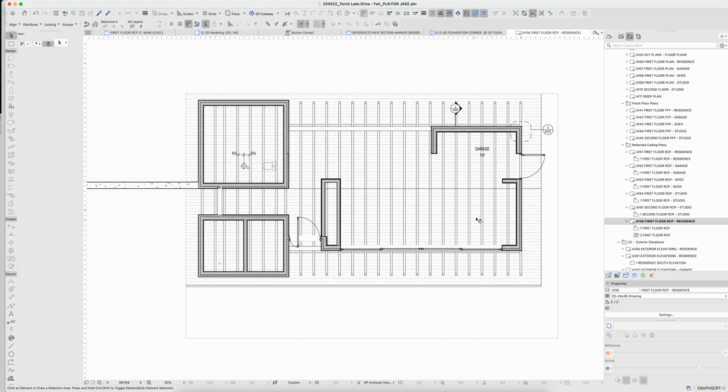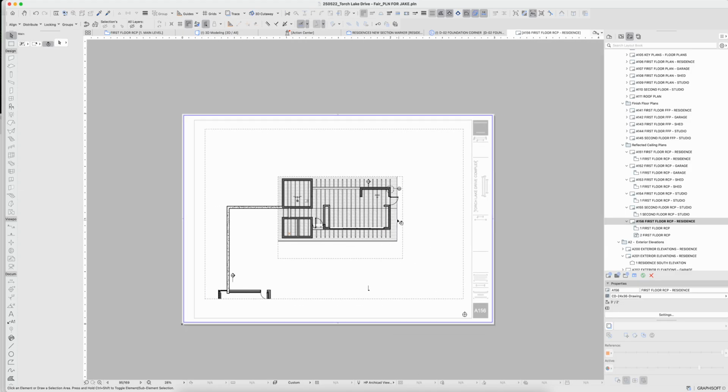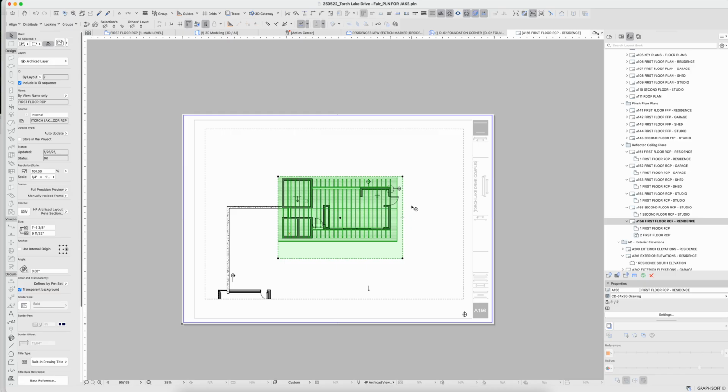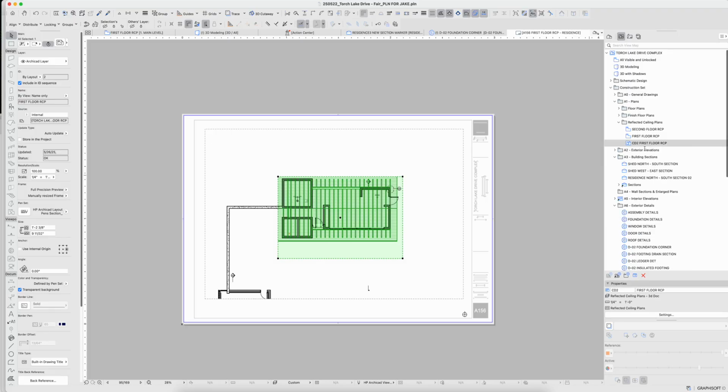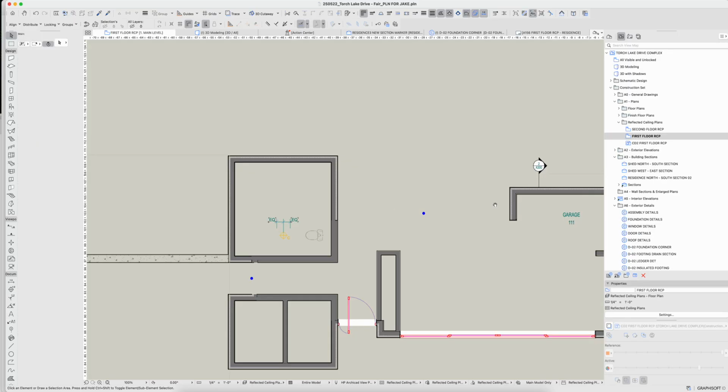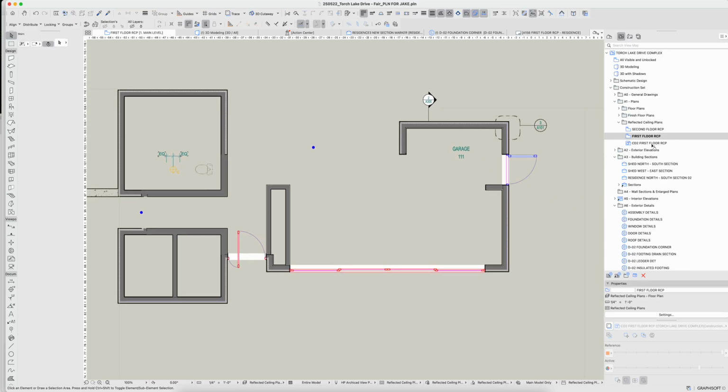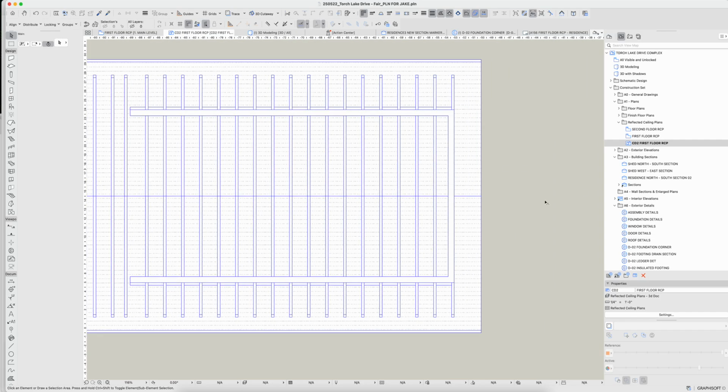So anyway, that's the method that I use for reflected ceiling plans: a composite method of 3D documents and floor plans in the view map. The critical thing there is that they each have their own layer combination, they each have their own graphic overrides, and if necessary, they each have their own model view options.